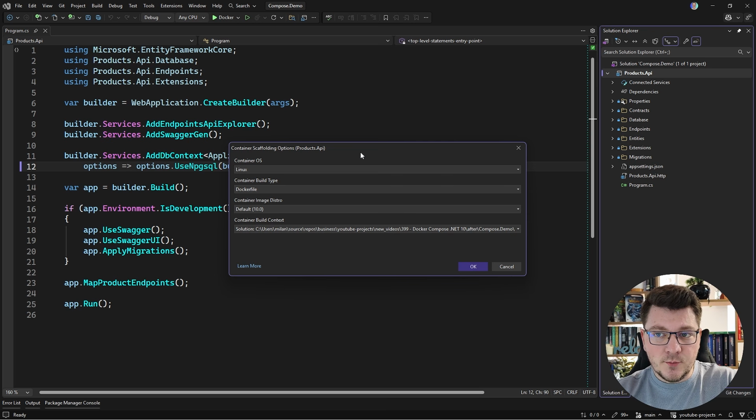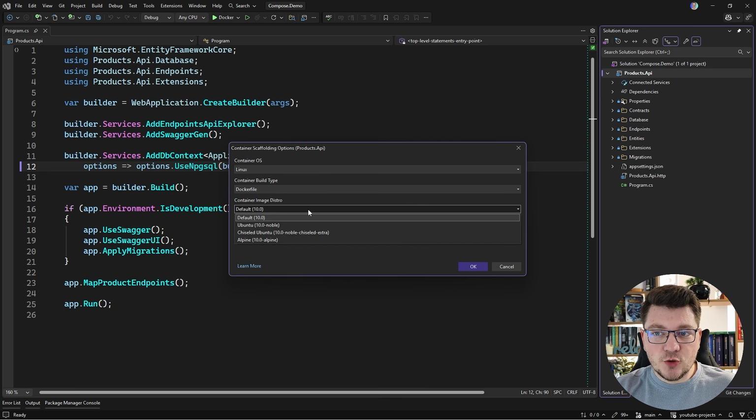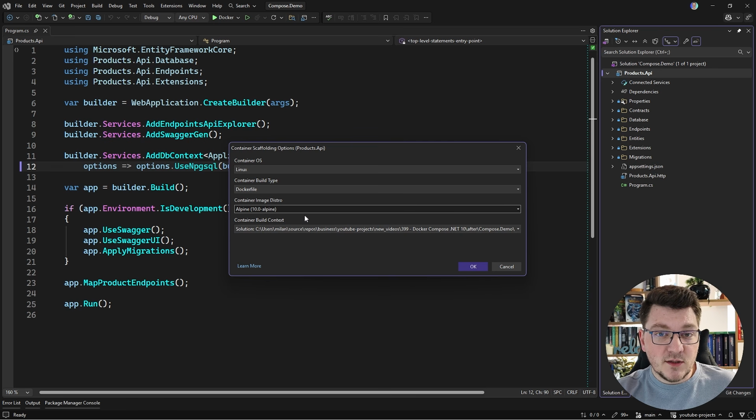So from this menu here, we first get to pick which operating system we want to use, and I'll be using Linux as it's more lightweight and hosting options for this are a lot more affordable. Then we can choose our container build type. We can say we want to have a Docker file, and here we're going to configure how we're going to build our API into a Docker image. You can think of this as a template that allows us to initialize a container, which is a running instance of our image. The next thing is choosing a default image distribution, and right now I want to use Alpine. This will give us a lower memory footprint and our final image sizes will be smaller.